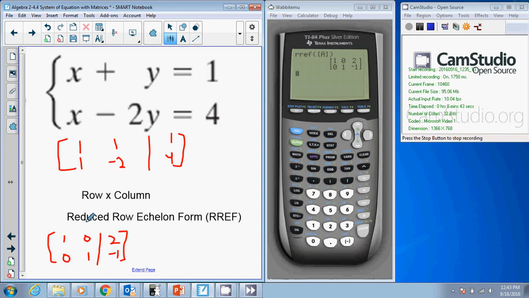Now we take these numbers, these coefficients, and we're just going to rewrite my system of equations, but with these new coefficients. So the coefficient in front of this first x now is a 1. So I have 1x plus. My new coefficient in front of the y is 0. So I have 0y. My vertical line means equal, and I know it's equal to 2. So I'm rewriting my system of equations based on this matrix.